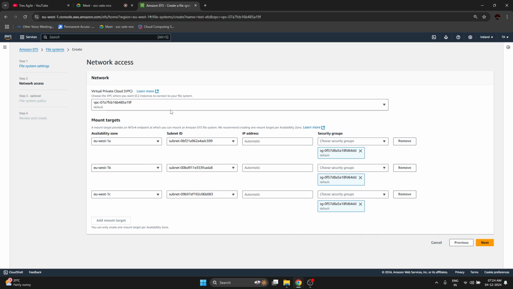Let's leave this as it is. If you know the VPC, this is a different network concept, maybe tomorrow. You can choose if you have multiple networks. For now I have only one network and I'm choosing that. So this is about network.